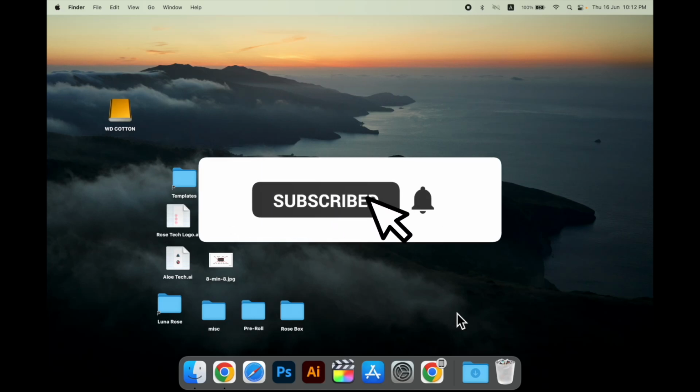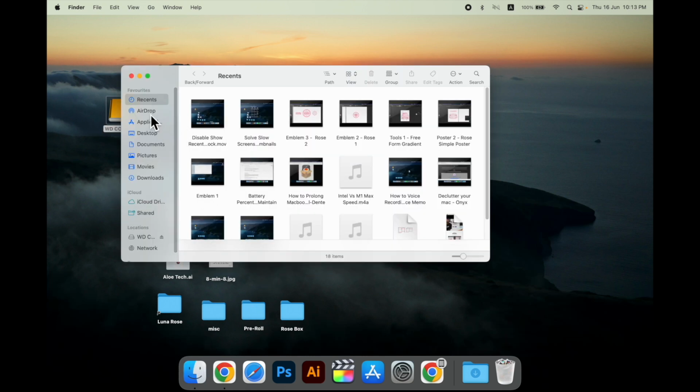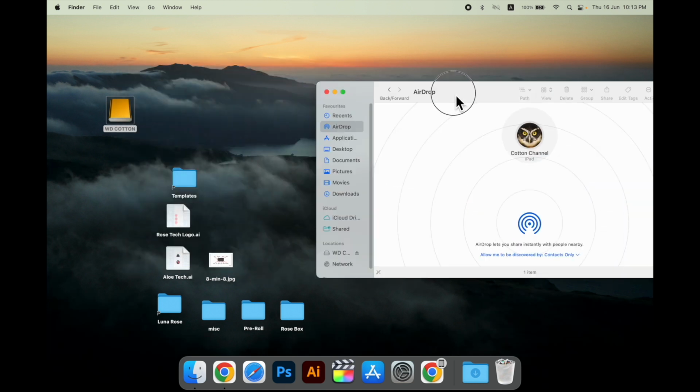Today we'll be talking about one very exciting feature, but this is not something new. This has been here for, I think, 12 or 15 years. This is called AirDrop. All you need to do is click on Finder or any folder, and then there's this AirDrop button. So this is method number one.